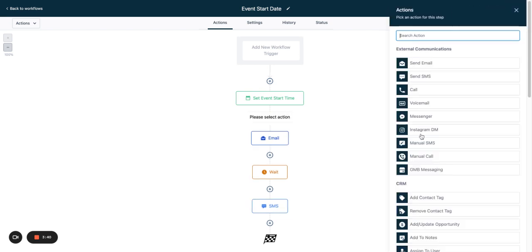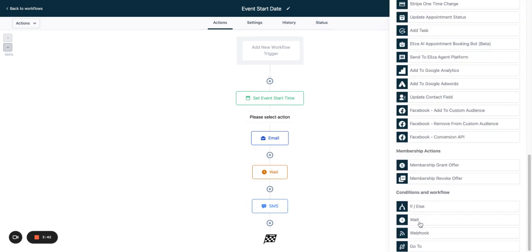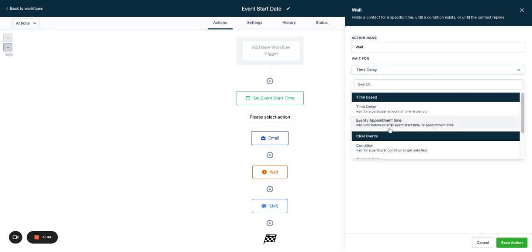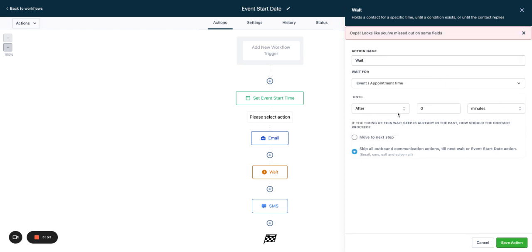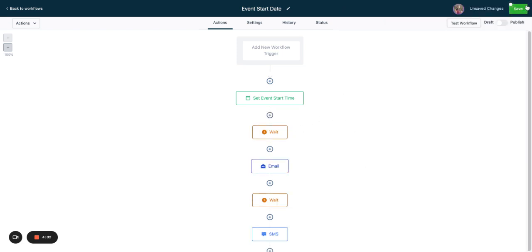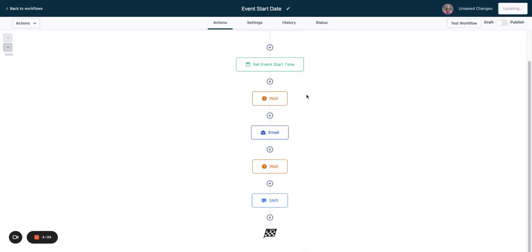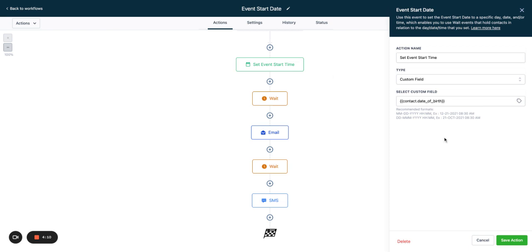And I guess we'll actually have to add in one more wait step for that. And we'll just go after 0 minutes. Let's see. Maybe just 1 minute before. Yeah. And so that's how you can use the event start time trigger or action here.